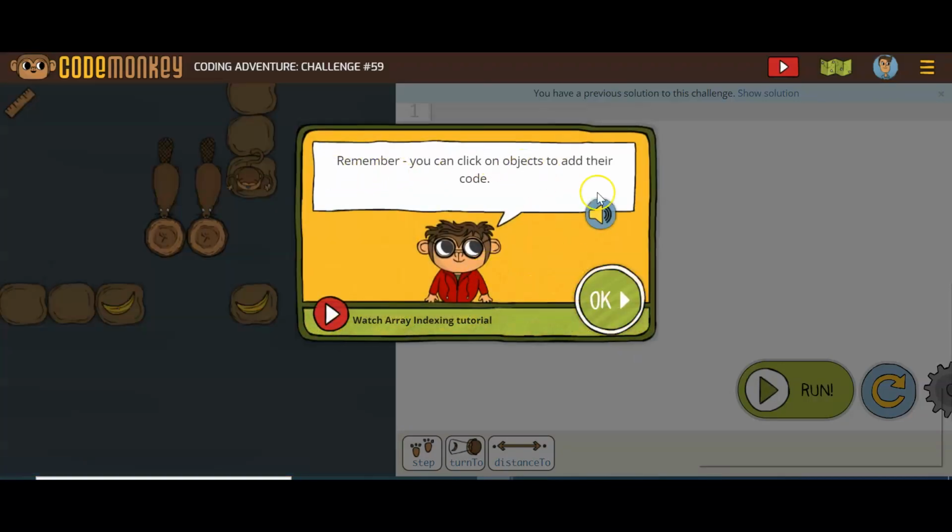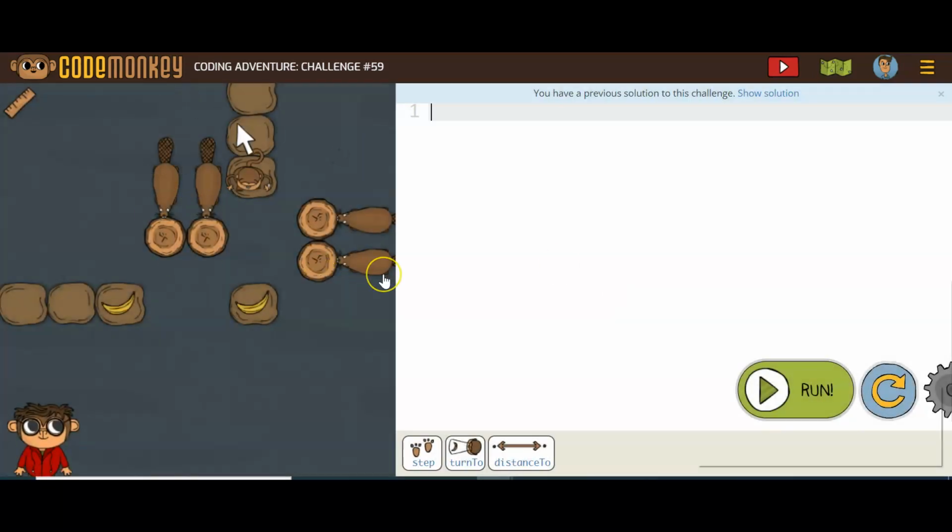Here we go. It says, remember, you can click on objects to add their code, as we've just done here. So what do we have here? We're going to be moving beavers 0, beavers 1 to fill in the space here, and then we're going to have to do the same thing with beavers 2 and 3. Alright, so we have beavers 0, and we're going to have step, let's say 5. Let's see if that'll be enough.